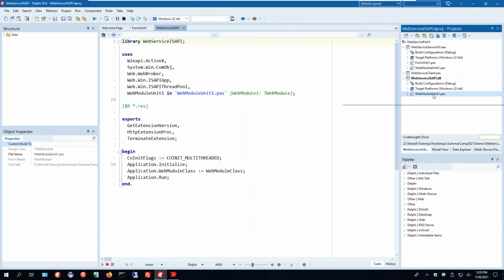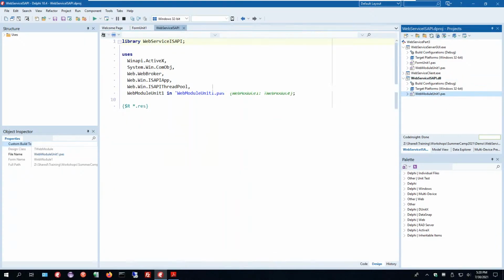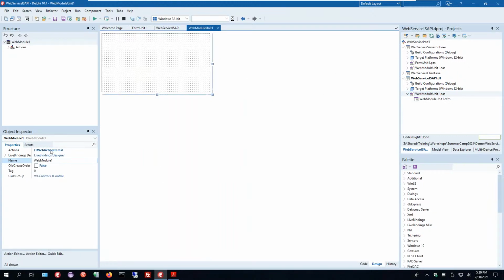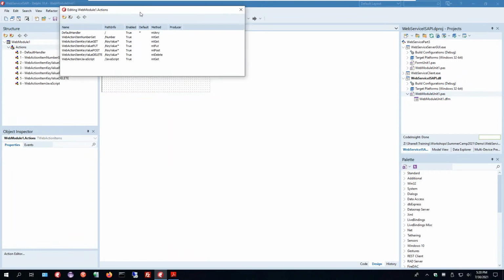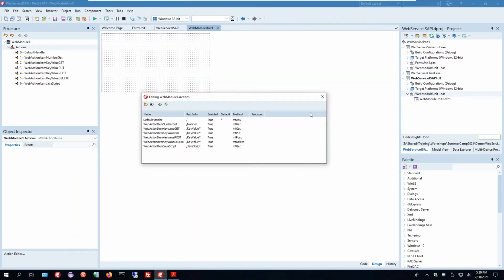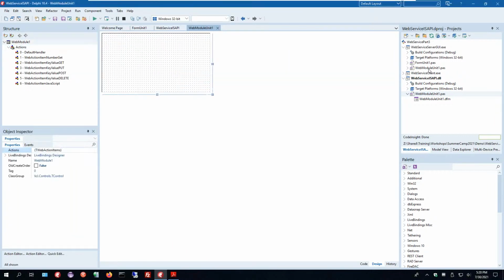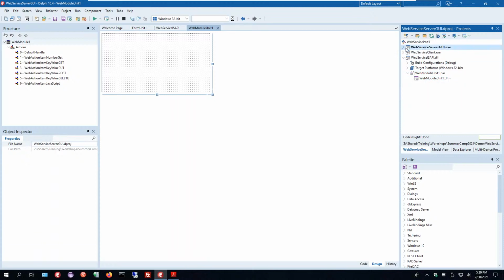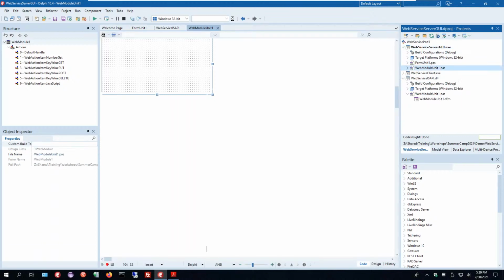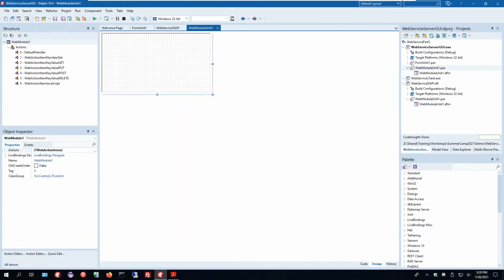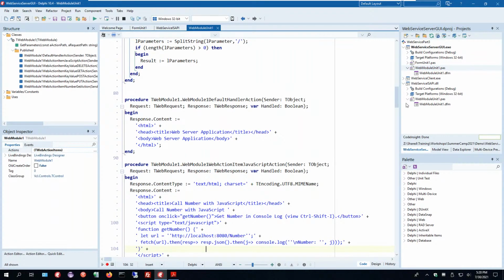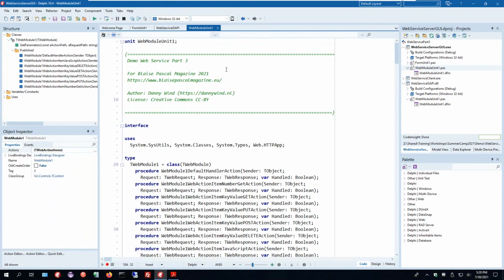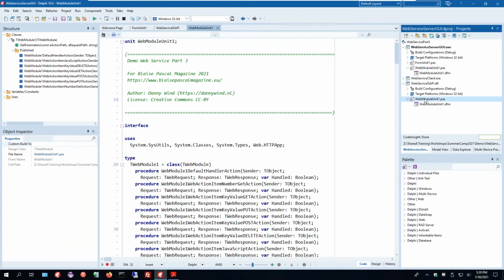And this now has the web module unit shared with, as you can see, all these key value information. This is now shared with the web module unit from web service GUI. So this is the same web module unit with this header here, demo web service. This is actually the same.